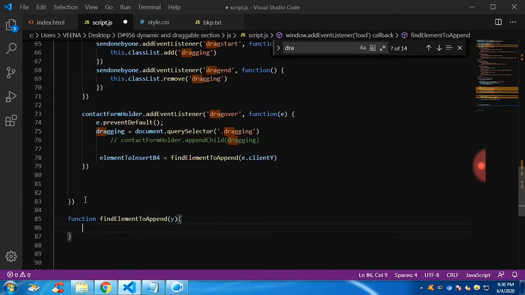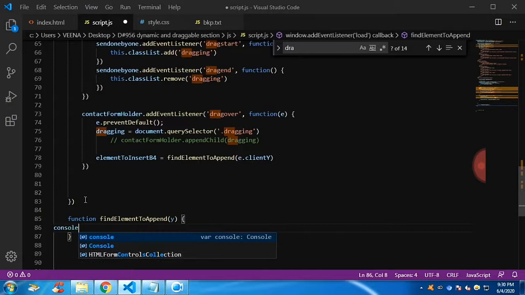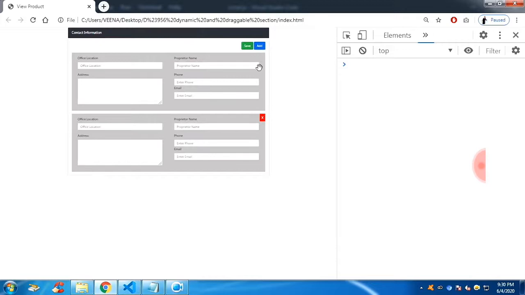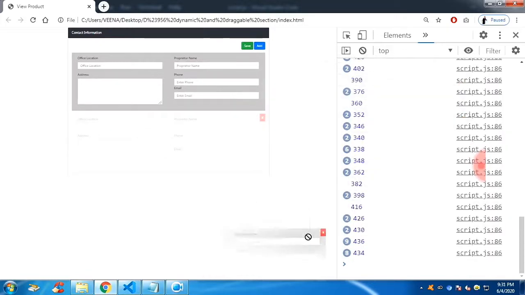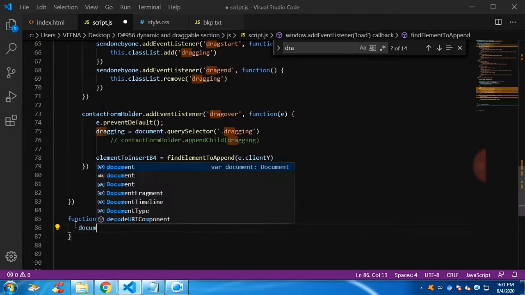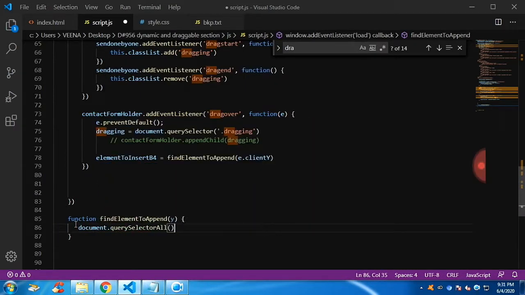Now if I console log the y, it is going to show you the position each time you drag over the container. You can see if I go outside, it is not going to run, but if you are inside the container, it is going to run. Fine. Now get all elements except the current dragging element. We are going to get all elements which have a class draggable, but except the one which we are choosing by dragging. So for that, draggable not dragging, we don't need the dragging class. That means the element which we are currently dragging.